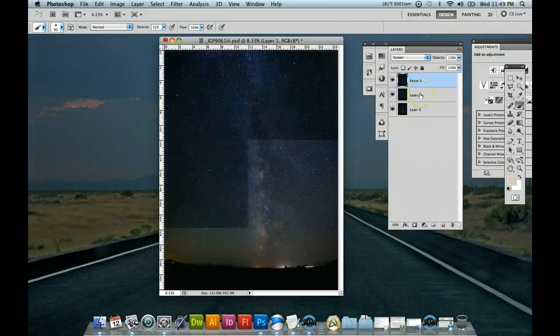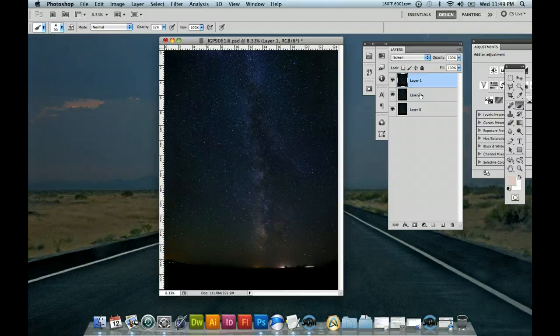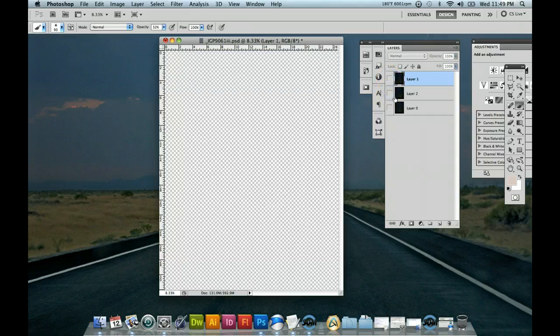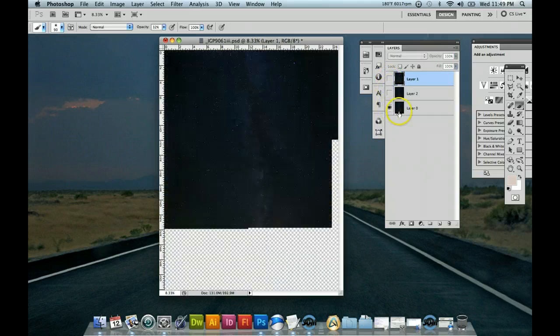In a sense, it's a little like under and over exposing. But anyway, the effect is it makes things stand out more. So I'll get rid of these 2 layers, and you can see how it was originally.